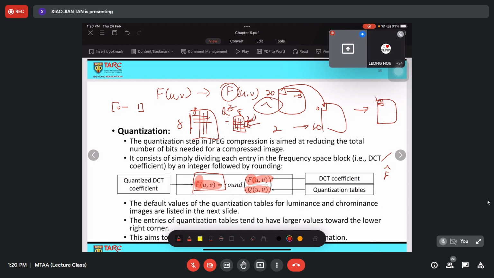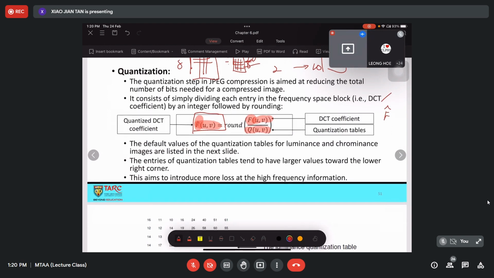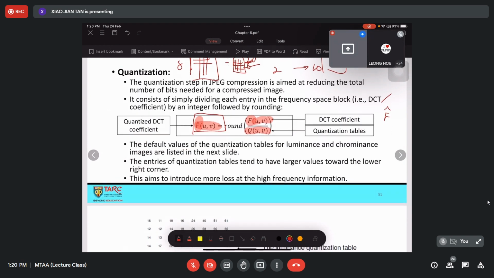You need to use this symbol to represent the quantized DCT coefficient. The default values of the quantization table for luminance and chrominance images are listed in the next slide. The entries of the quantization table tend to have larger values towards the right corner, also towards the lower right corner, and this aims to reduce more high frequency information.